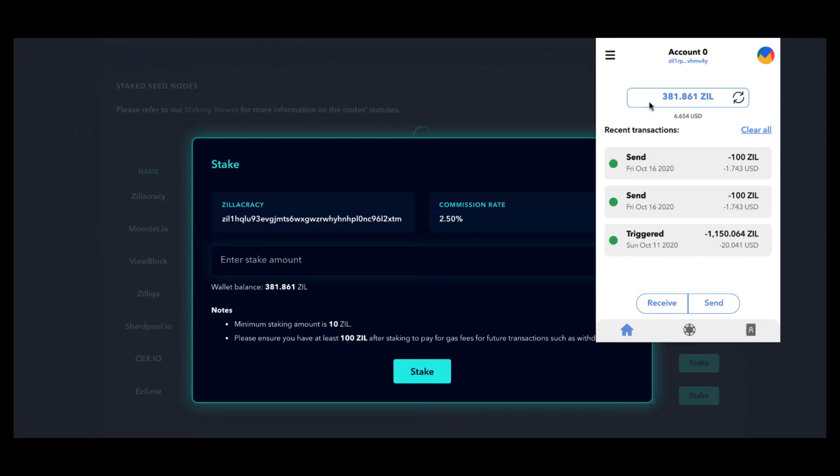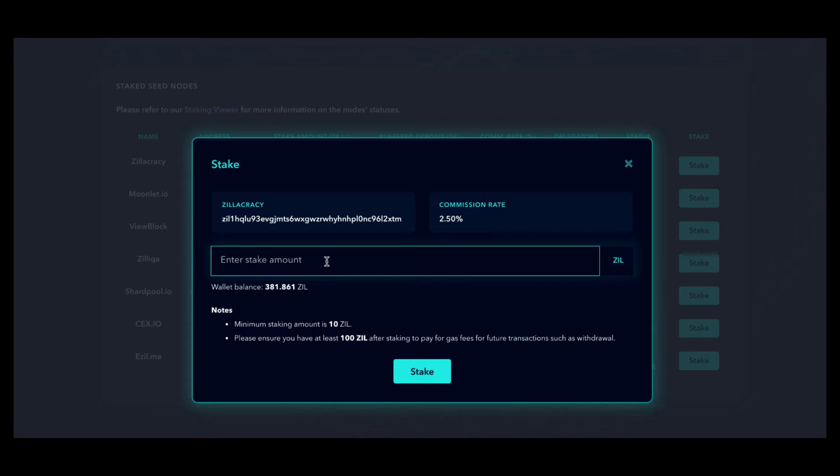So, all right, I have 381 Zilliqa. Now what I'm going to do is put in 100 to show you guys how this works. This is because I love you guys, so that there's no confusion. In your first account, you have to have some Zilliqa, obviously. So you click on, let's say, 120. All right, there we go.